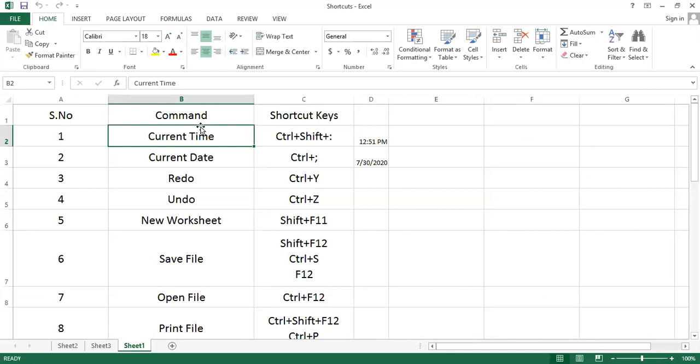The first command is for the current time. Press Control plus Shift plus semicolon, and the current time will be displayed. For the current date, press Control plus semicolon, and the current date will be displayed in the particular cell. If you want to undo, Control plus Z. If you want to redo, Control plus Y.